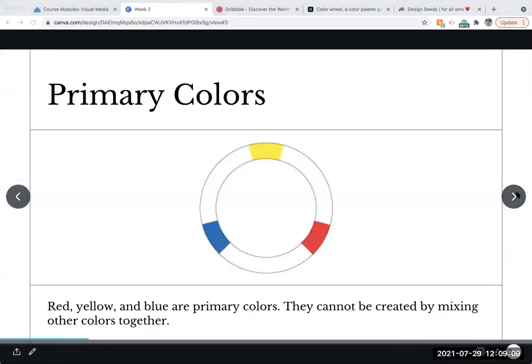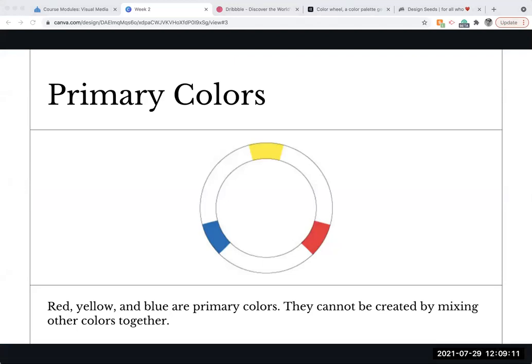First off, we have our primary colors, red, yellow, and blue. These are called primary colors because they cannot be created by mixing other colors together. These colors are quite bright, and as a result, you'll often see primary color schemes with red, yellow, and blue aimed at children.